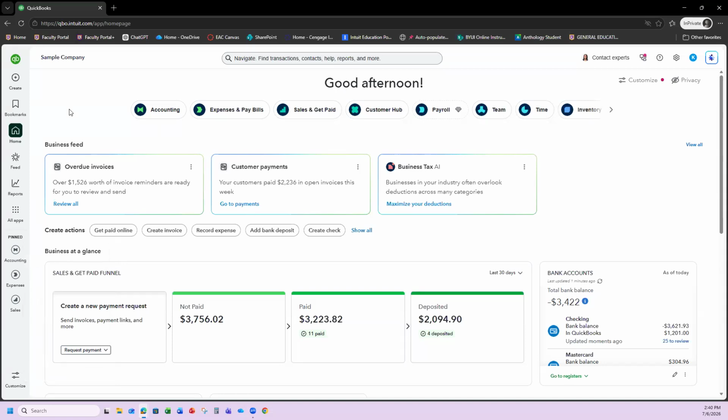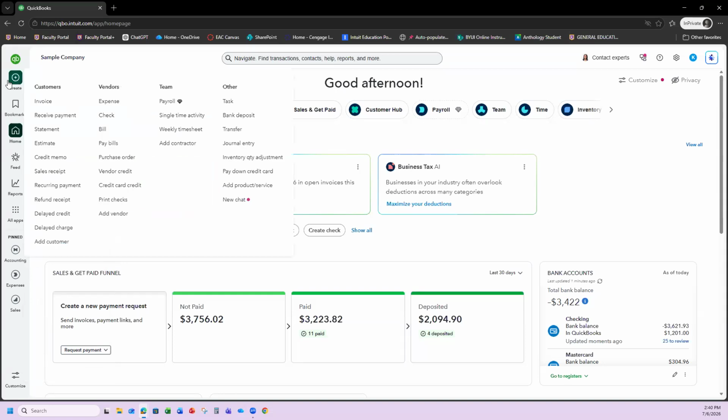Number 4, find the Create button and review the types of transactions. So we just kind of did that. But you can see, again, how it's organized under the Create button: all the different things we would do with customers, which are sales related activities; all the things we would do with vendors, which are purchasing related activities; team, which would be employee related activities; and then other. Those are all the different things, and we'll go through some of them now, and of course, much more in depth throughout the course.